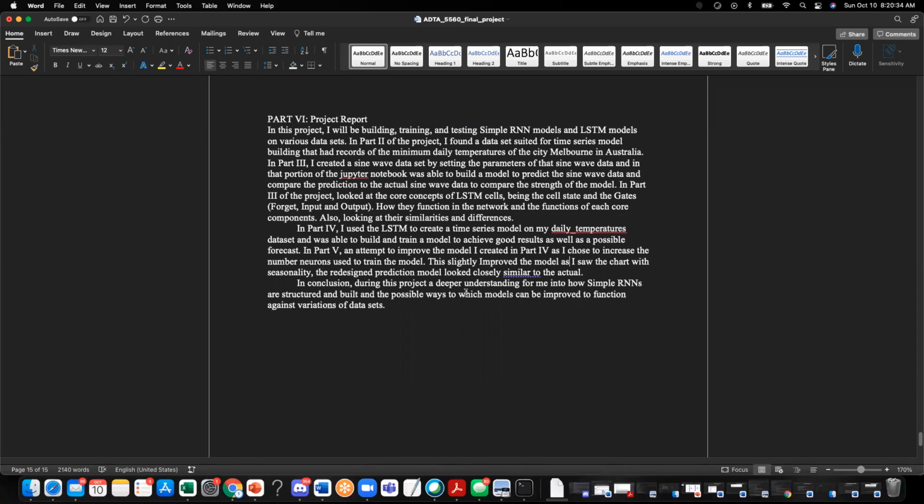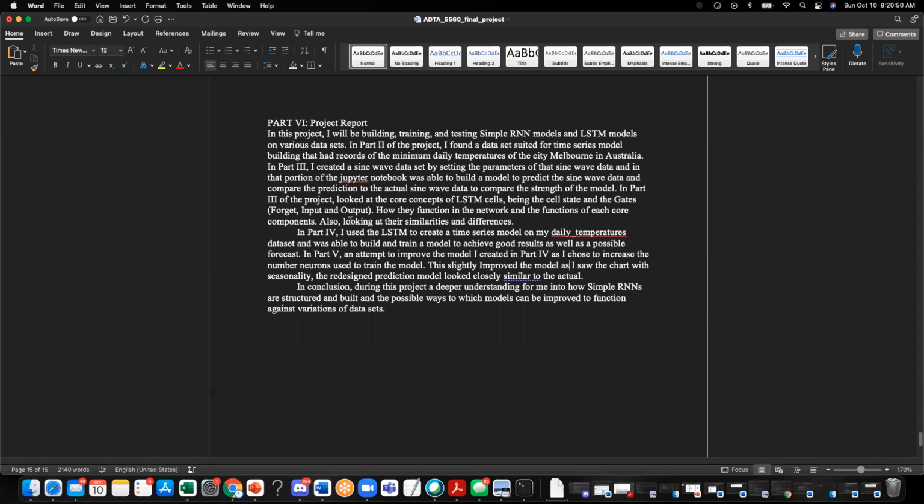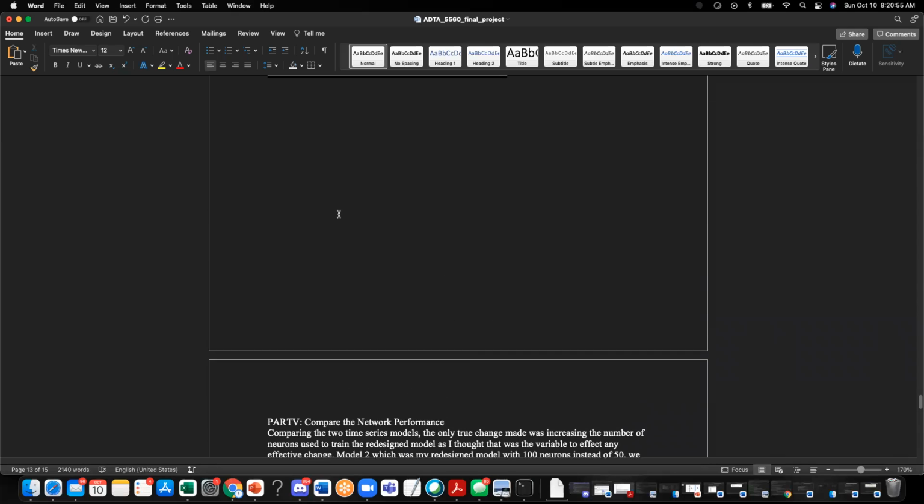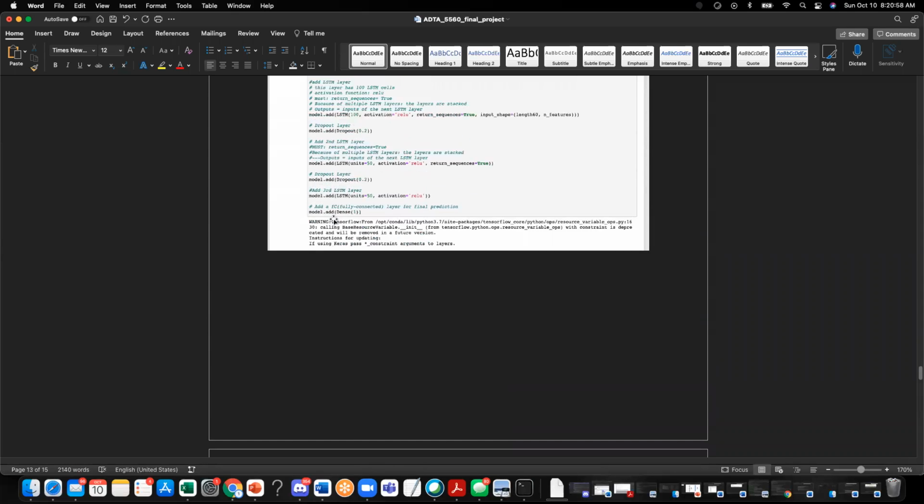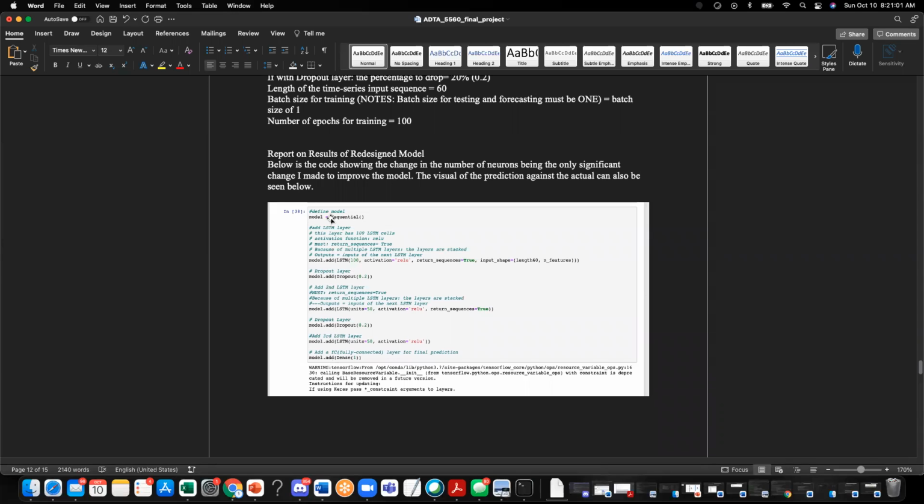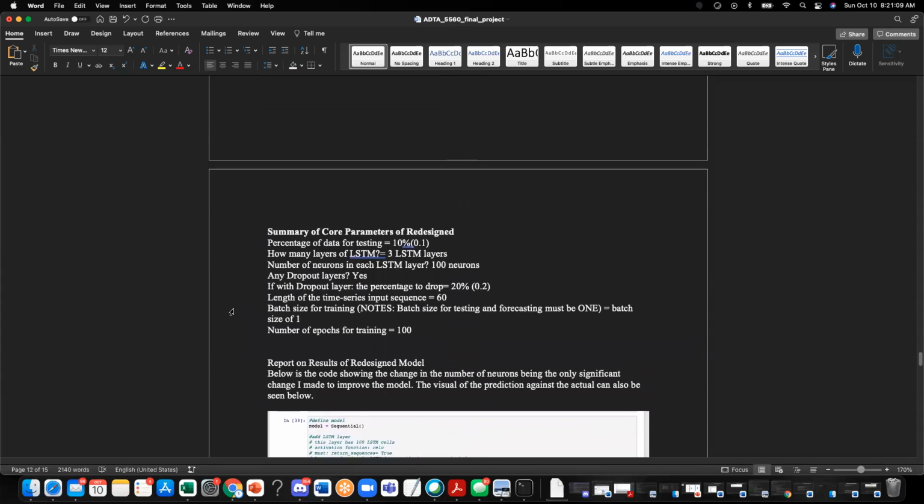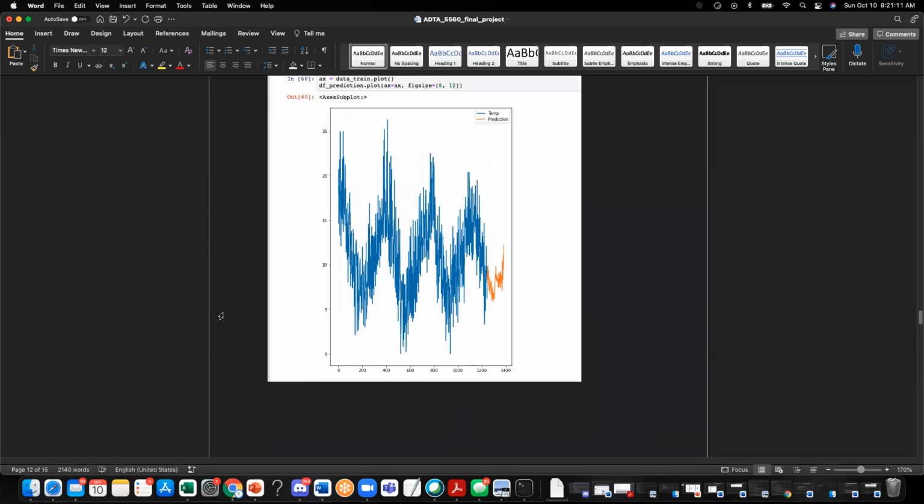And so in conclusion, during this project, the deeper understanding for me was just understanding how simple recurrent neural networks work, how they're structured, how they're built, and possible ways to improve models, just by changing different parameters of your model and being able to affect it on different types of data sets that fit the time series model. This model can be used on it to improve it and to get predictions. And also the same thing with the simple recurrent neural network for sine wave data.